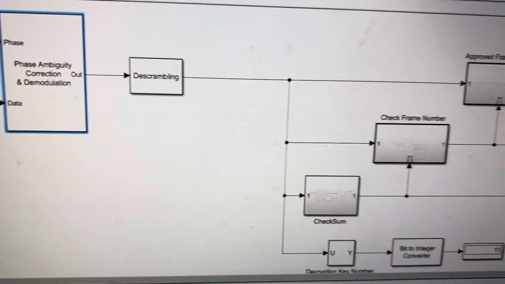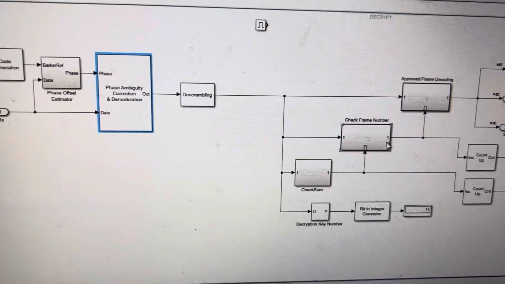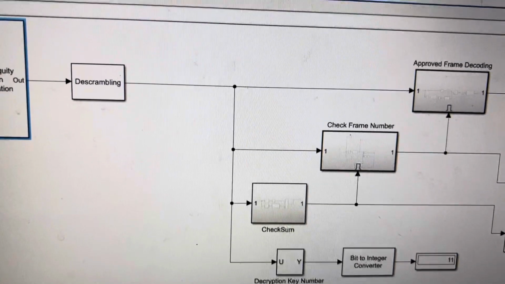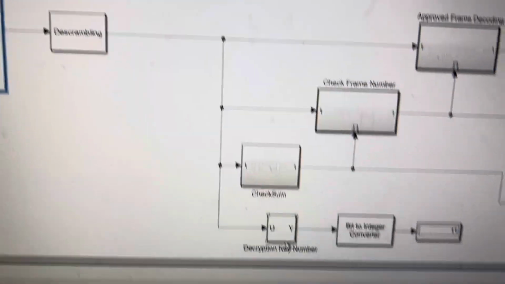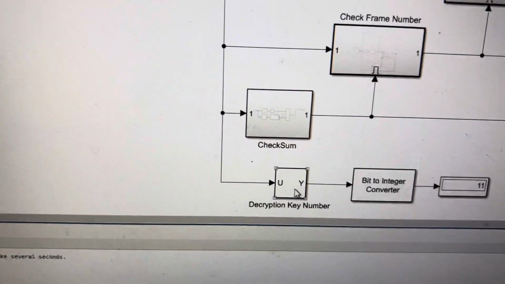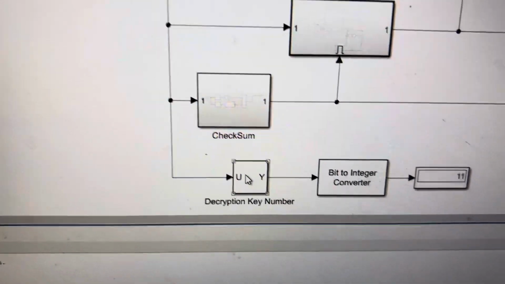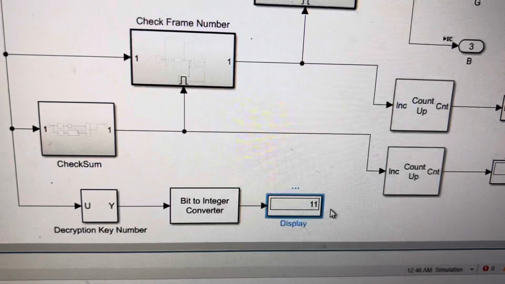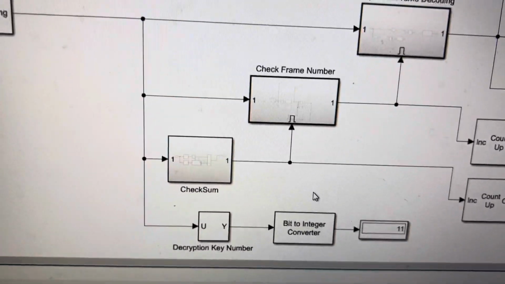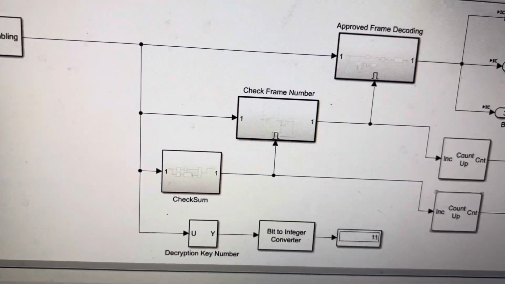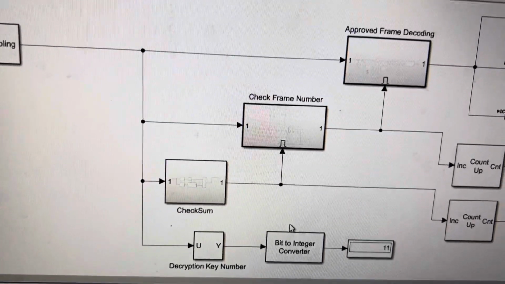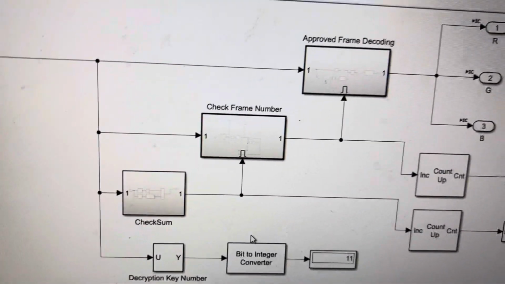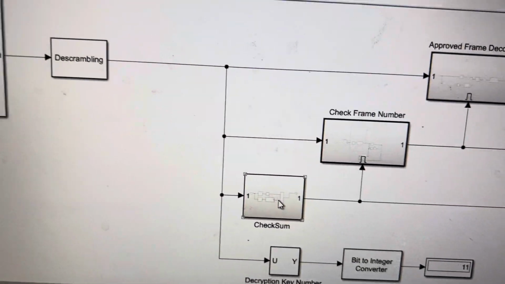And after the descrambler, we go to breaking down the frame. Here, let's start at the bottom. This just selects the decryption key number from the frame, and as you can see, it's correct. It's 11. Right now, we don't have the decryption working in the current frame setup just because I don't have time. Hopefully by class tomorrow, I'll be able to hand that in.